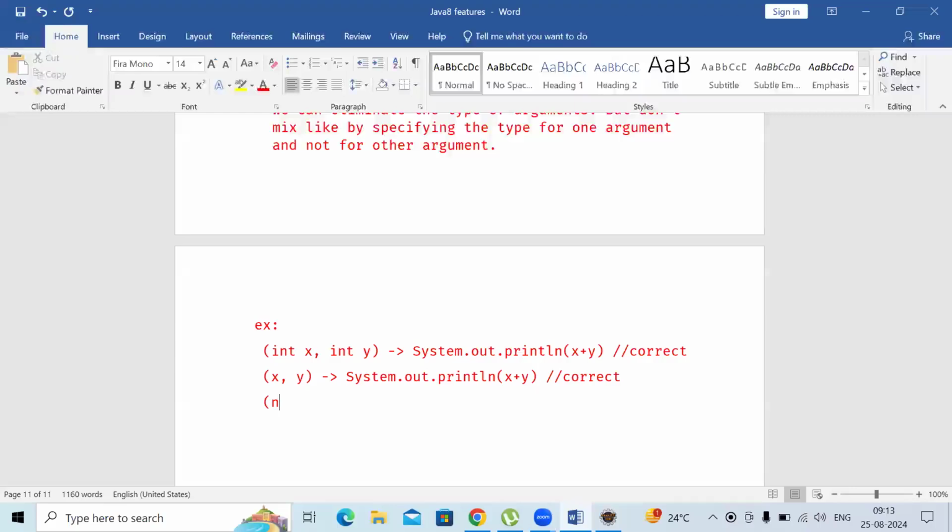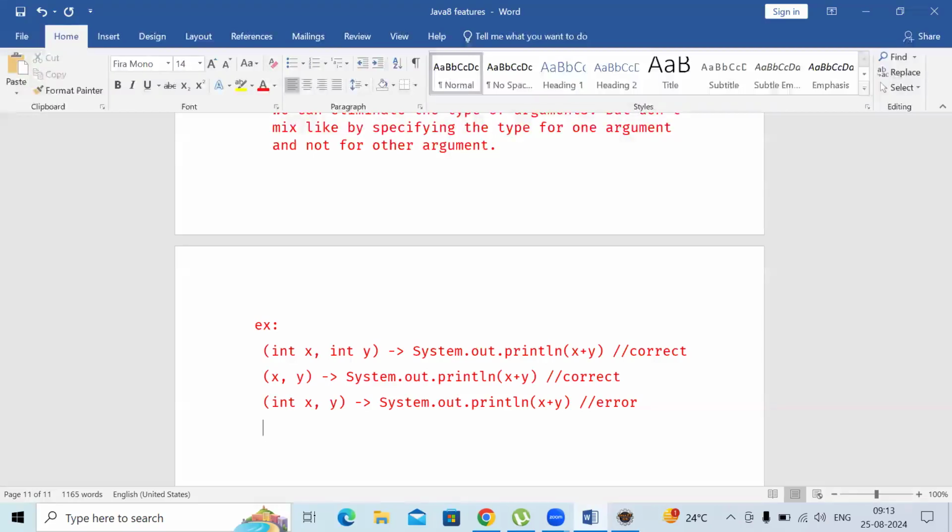But if I write int x comma y, System.out.println of x plus y, this is an error. Did you get this now? This is going to give an error. Next, for example, I'm writing x comma y without parenthesis, arrow token, System.out.println of x plus y. This is also an error. No parenthesis is there.